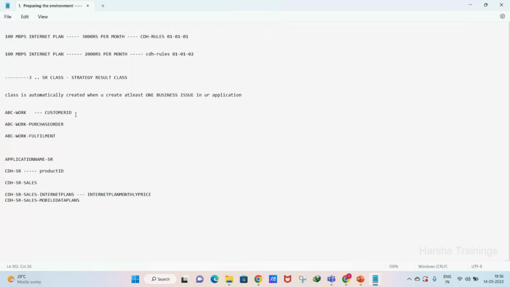Just like how you follow inheritance in your work class, same way here. Something specific to mobile data plans, you create it there. Something specific to sales, you create at the sales level. Something common to all the business issues and all the business groups, like acquire and grow, for example customer ID, used in all of them, you have to create at the SR level. Same thing as we do in Pega.